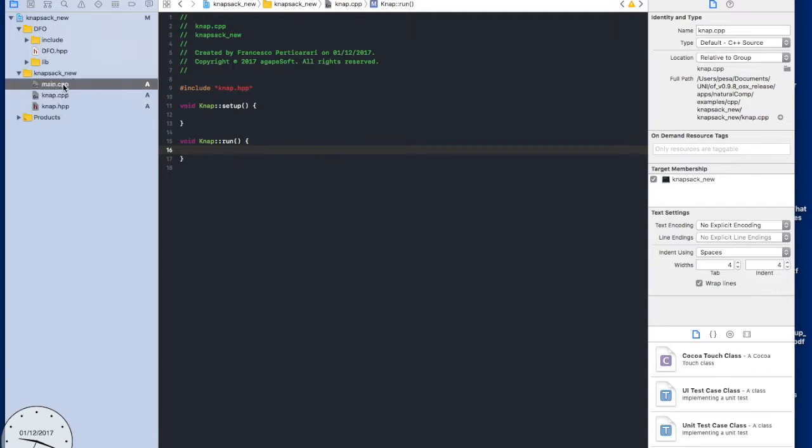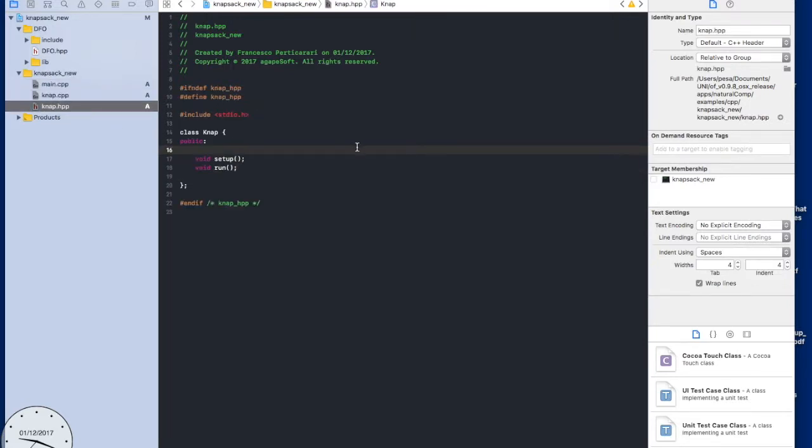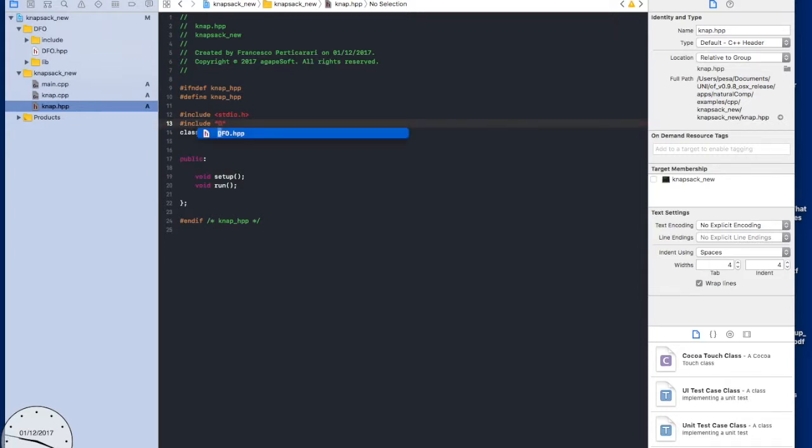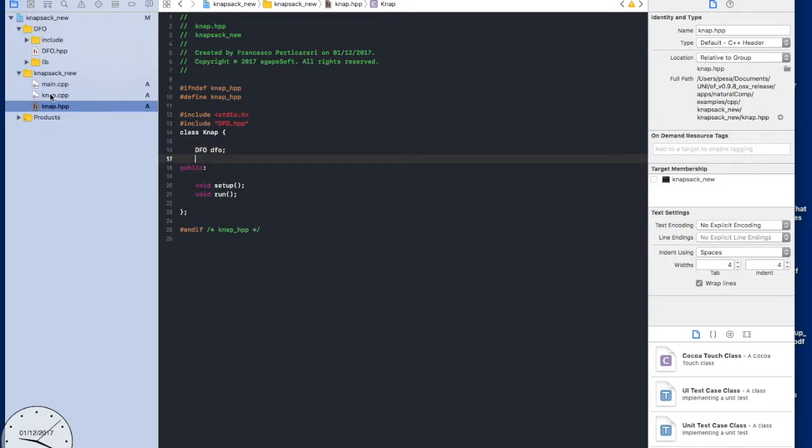Now what we're going to do, first of all, we want to have nap contain an instance of a DFO, so we'll import it, include DFO, and as a matter of fact, let's see if this works. Yes, it does. So we are going to have DFO, just standard DFO implementation, and let's see if it works.